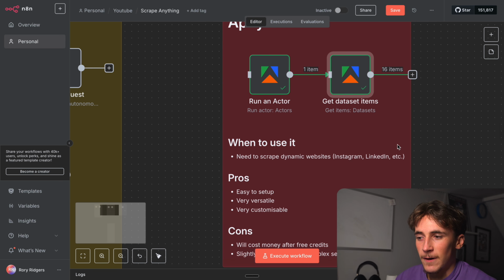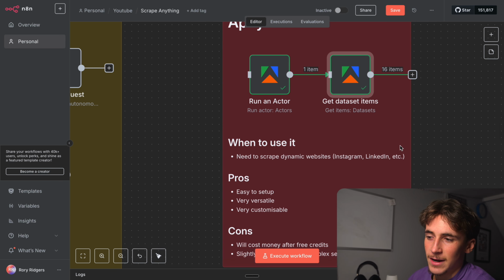So you would use Apify actors when you're scraping anything dynamic like Instagram, LinkedIn, Google Maps, Facebook ads library, all of those kinds of things that I just showed you.